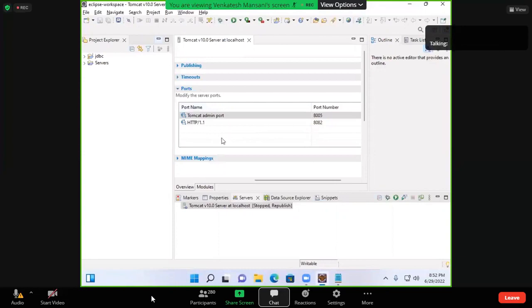Tomcat server configuration is completed. Now there is no need to configure again and again, only one time. The application we'll see tomorrow. How to write programs in the Tomcat server, I'll explain tomorrow.